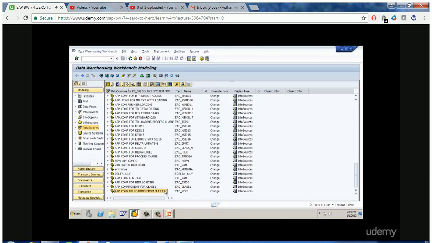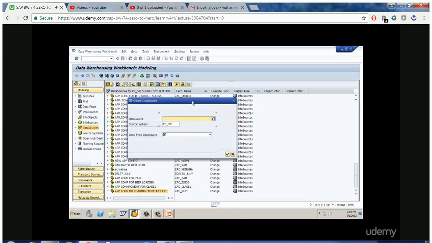Under this, you need to start creating your data sources. So how do I create a data source? It's very simple. Right click on your application component, create a data source. A data source is like where we mention how to connect to my flat file. So in this example, my flat file is my Excel file. Once you say create a data source, it's going to ask you the technical name. So please enter your technical name. For example, I can say this is master data flat file 1. And it's going to ask you what source system you're going to connect. I'm going to connect my flat file source system called PC_3.